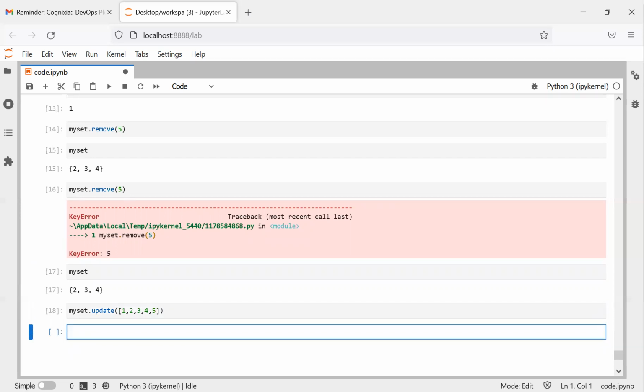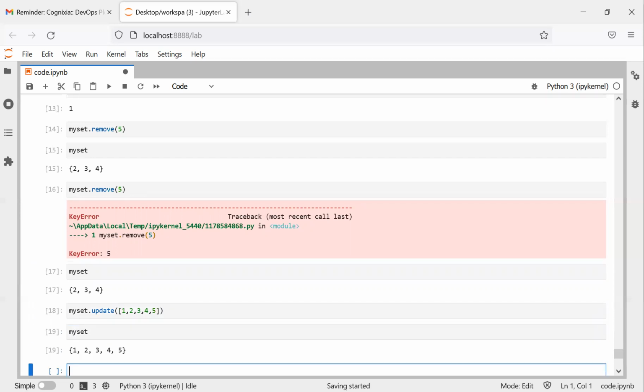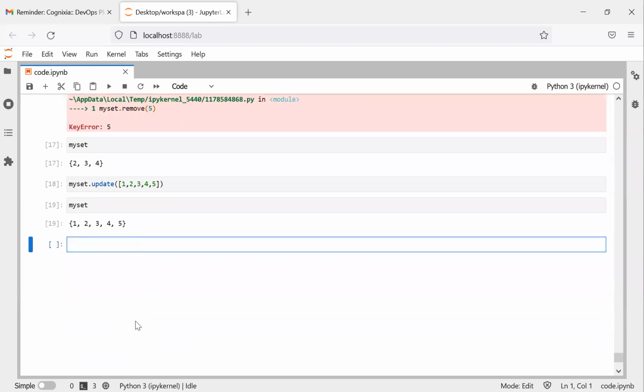So let's try to run it. Let's print my set. So 2, 3, 4 were already there, so those are ignored. 1 and 5 got added. So this is how you can use the update method. Let's see the next method, union.